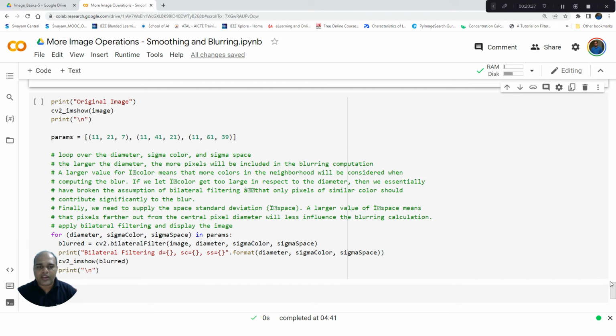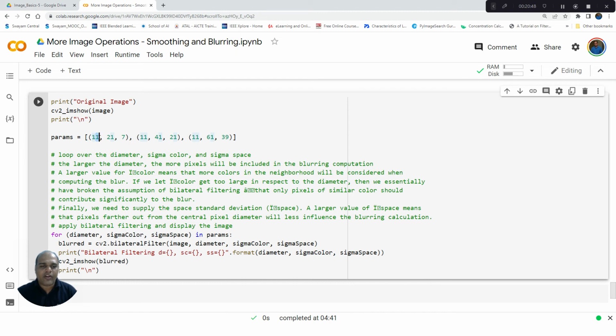When I take a circular kernel, an important parameter is the diameter of the kernel. We need to define the diameter, whether I should have a small circle or larger circle, whether I should have a small neighborhood or a larger neighborhood. So that is one of the parameters. Here I define three parameters. The first parameter is the diameter of my kernel. I am going to take 11 pixels along the neighborhood as a diameter.